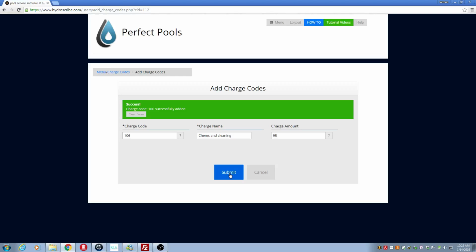Now, I can go back to the menu, or I can go back to my list of charge codes. And there are different ways to do that. Number one, you'll notice up here, there's a menu link. If you click the menu link, it takes you back to the admin screen. Also, if you click the menu link up at the top, this will also take you back to the admin menu. To go back to the list, I can click the charge codes link, and that will take me back to my list. You can also get there by clicking the cancel button.